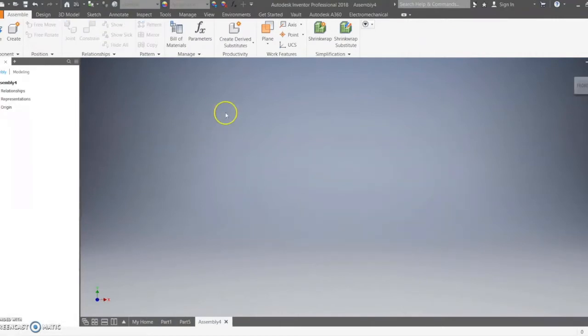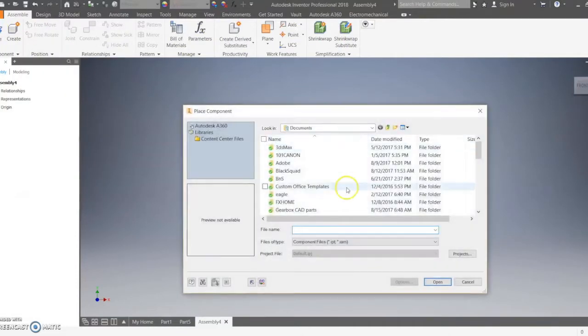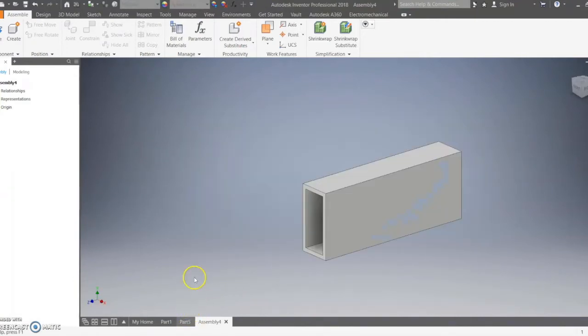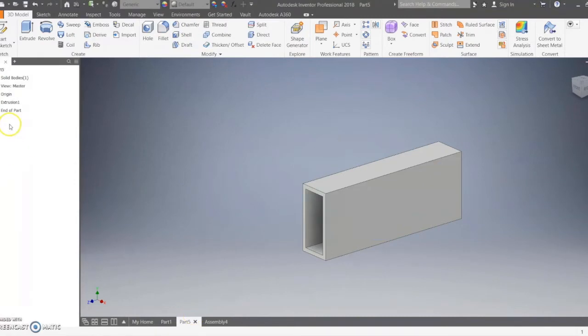Here, you'll be greeted with a blank screen much like the part, but you'll notice that none of the options are the same as creating a part. Instead, you have the place option. The place option is to place components for your assembly. So you can go through and look for your parts. Otherwise, if you have the parts already open, you can copy and paste the parts into your assembly.